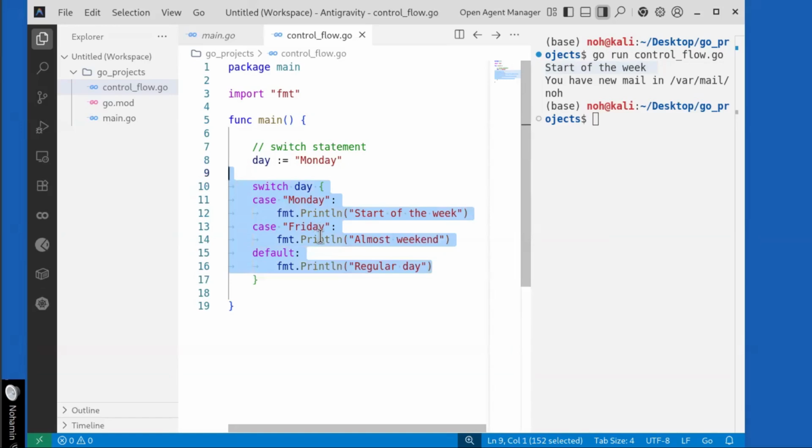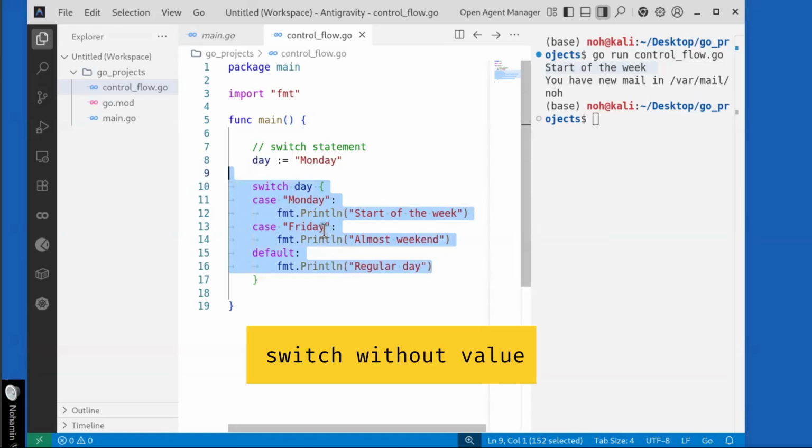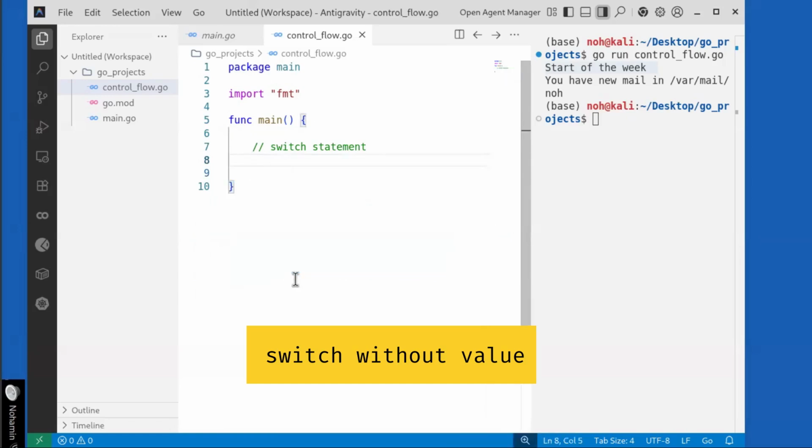Sometimes we don't want to compare a single variable to fixed values. Instead, we want to check multiple conditions and take the first one that's true. Go lets us write a switch without a value. Each case is a condition, just like an if-else chain. The first condition that evaluates to true runs, and then the switch stops automatically. This keeps your code clean, readable, and easy to maintain.